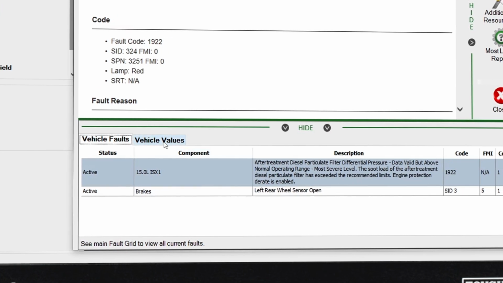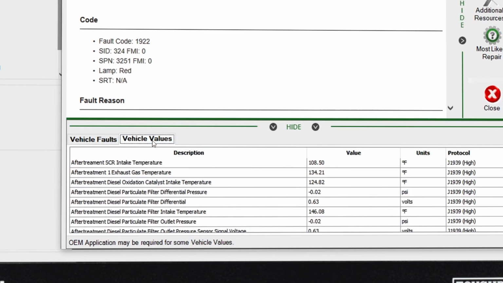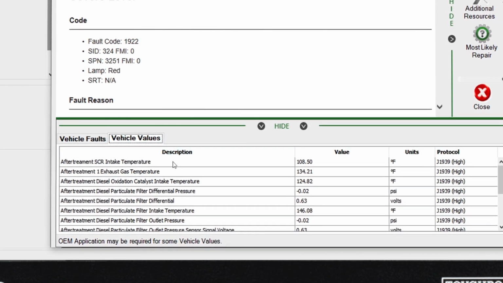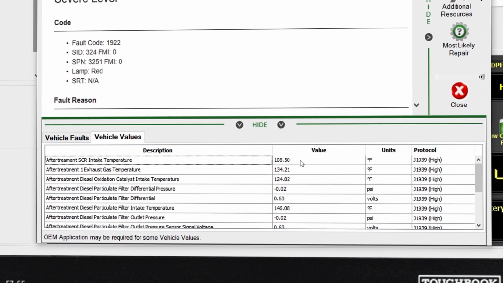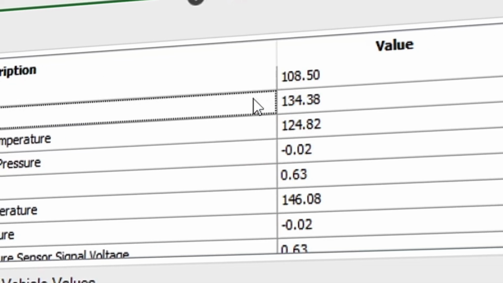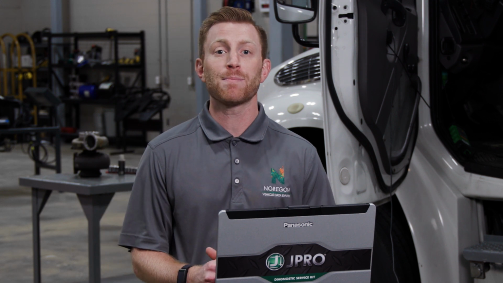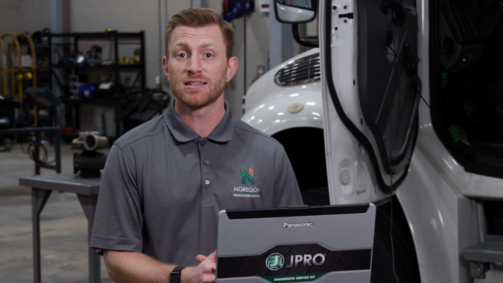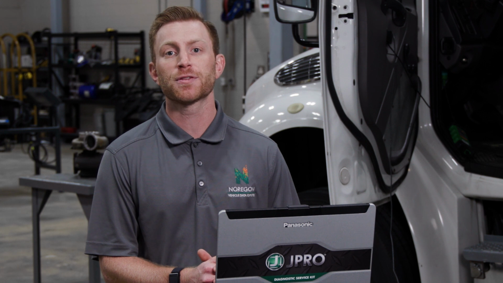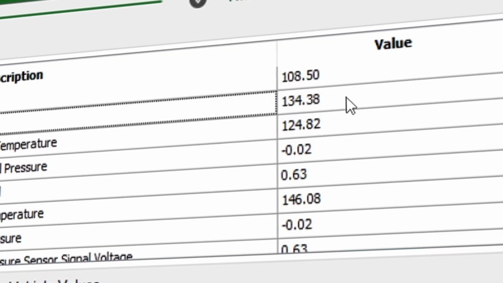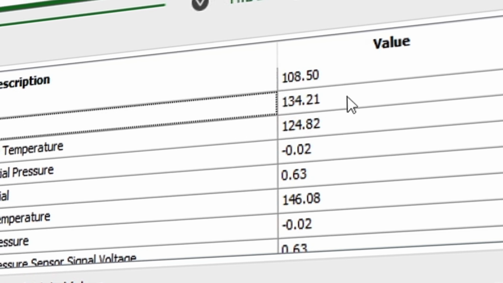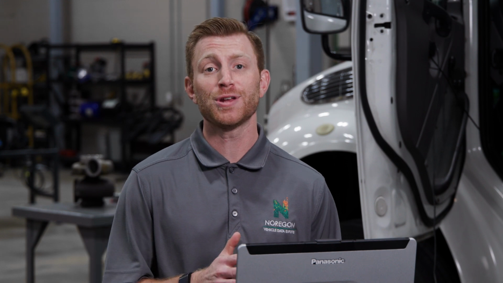Finally, let's look at the difference between vehicle faults and vehicle values in the bottom toolbar. Selecting vehicle values displays pertinent data points to reference during the troubleshooting process. For example, a troubleshooting step may ask you to confirm if the resistance between two wires is greater than 50 ohms. Users can simply reference the value at the bottom of the screen and avoid manual testing. Now you know how to use JPro to diagnose and troubleshoot issues on the vehicle.